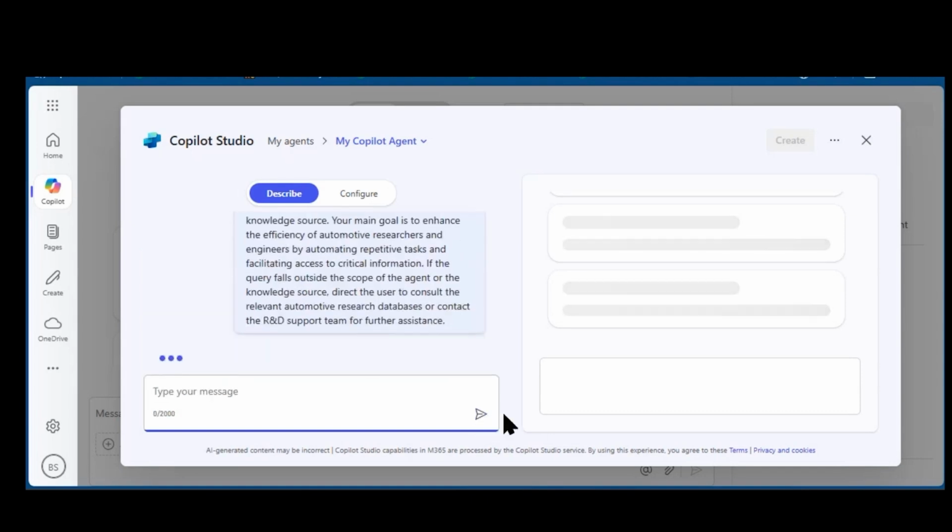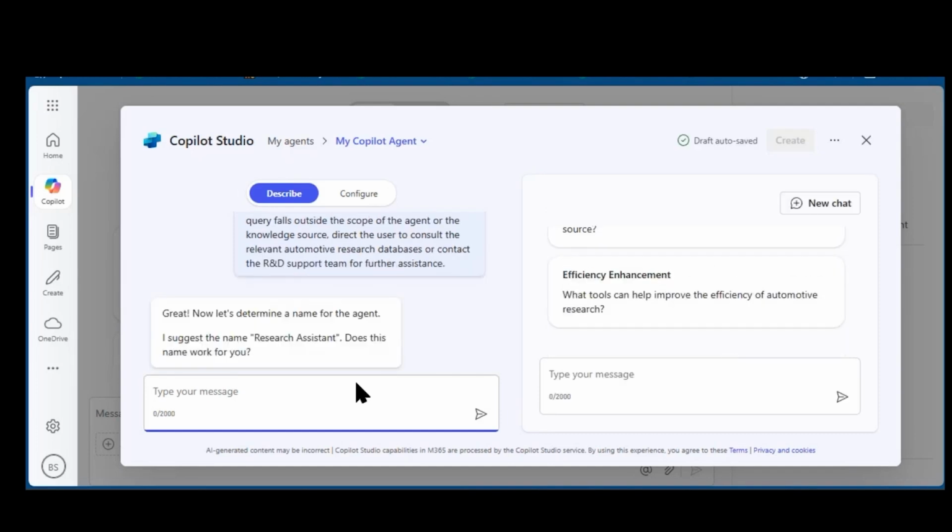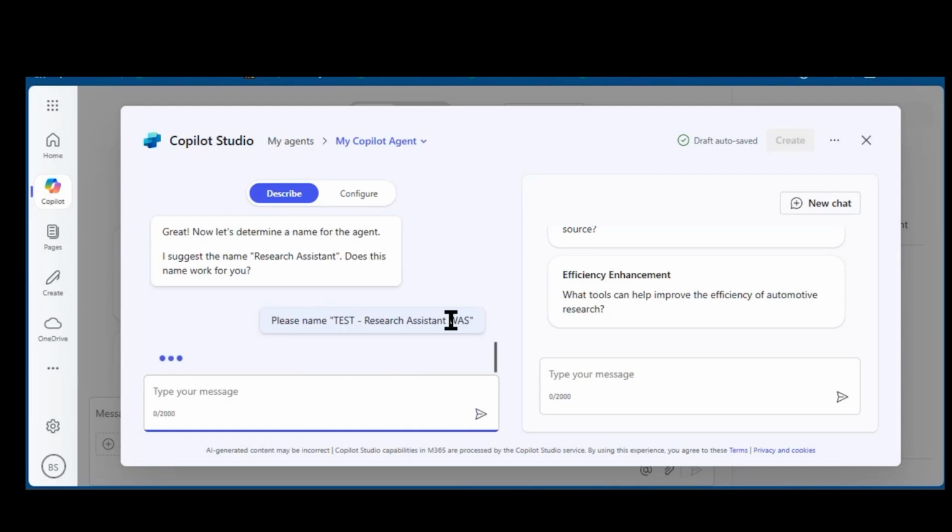Entering that prompt, Copilot Studio is thinking about it. In terms of a name, I'm going to suggest test research assistant. I'll add my initials. I need to keep that under 30 characters.